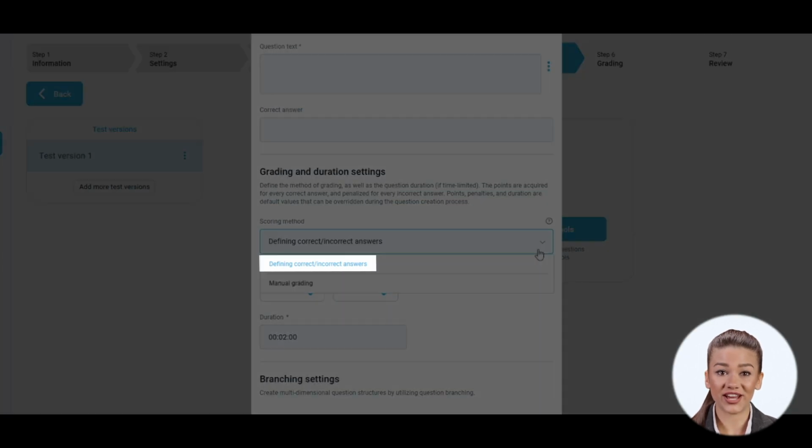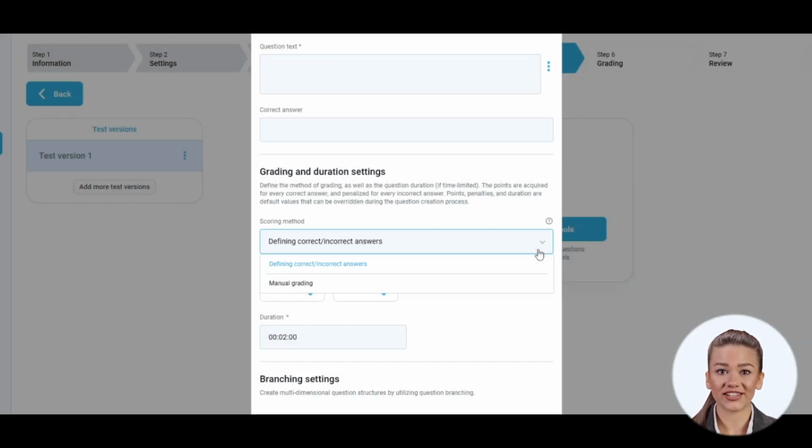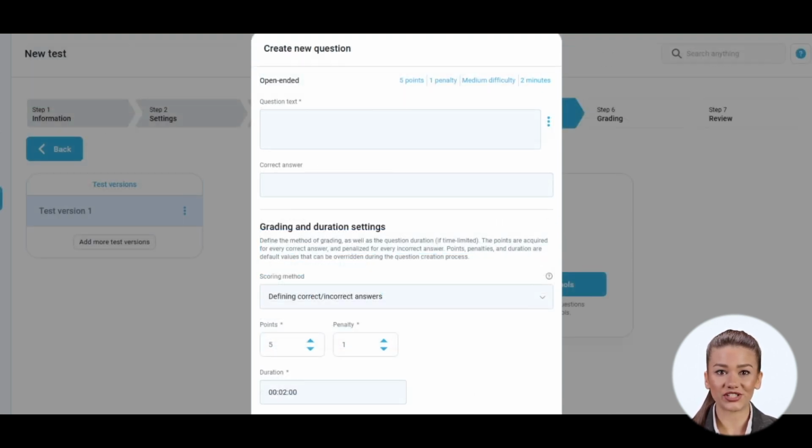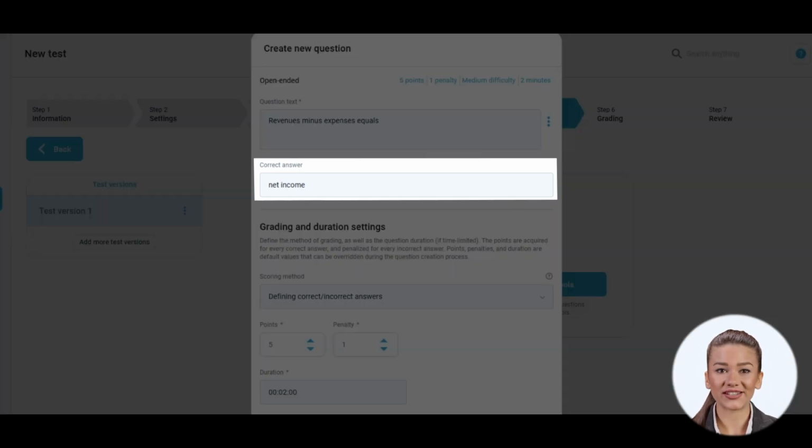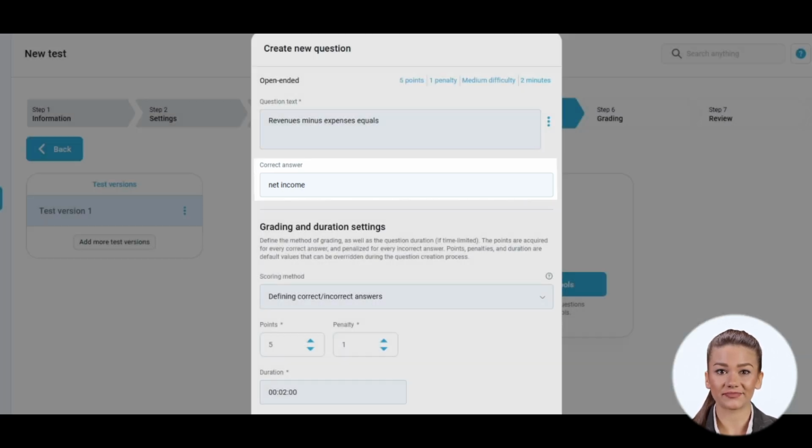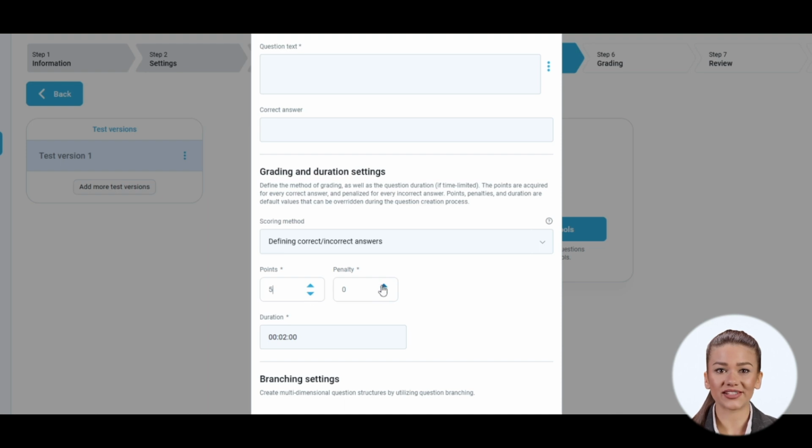First, you can define correct or incorrect answers, which in this case means defining the exact word or phrase that represents a correct answer. An instruction or a question should be written here. Write down the correct answer while creating the question. A candidate will obtain points only if he or she writes the same answer that is predefined. Here you should define how many points this question will carry, and if there are penalty points for answering incorrectly.